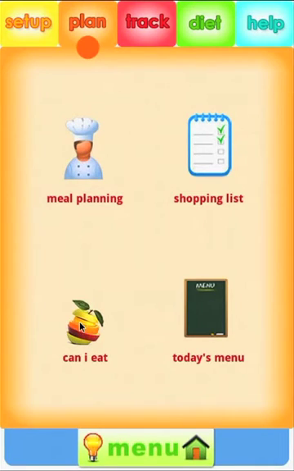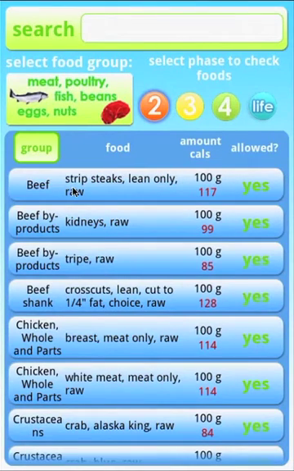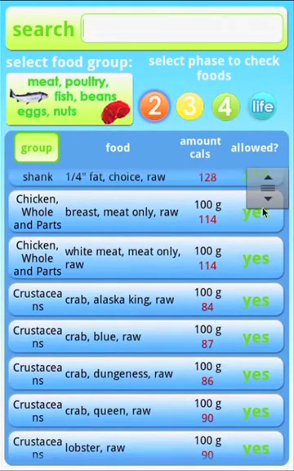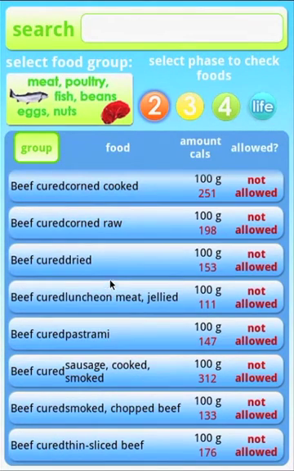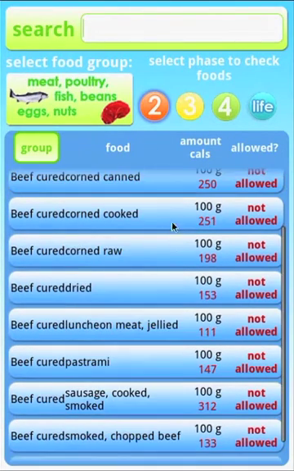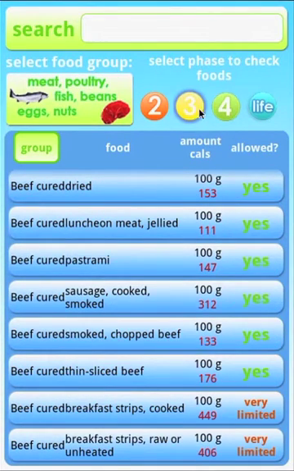Under the Can I Eat section, you'll see that we've organized the food groups into main categories. I'm in my phase 2, and if I want to look up other phases, I may choose them here. I will select on meat and note that it is categorized by group, food, and I see on the right, amount and calories, and whether or not it is allowed in this phase. I may further look into groups by pressing the group button and select one to make the list smaller. I may check the food item to see if it is allowed in other phases.